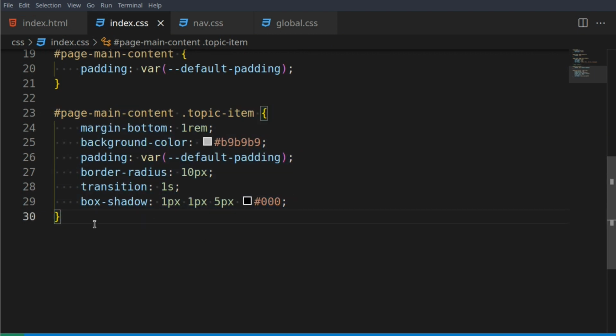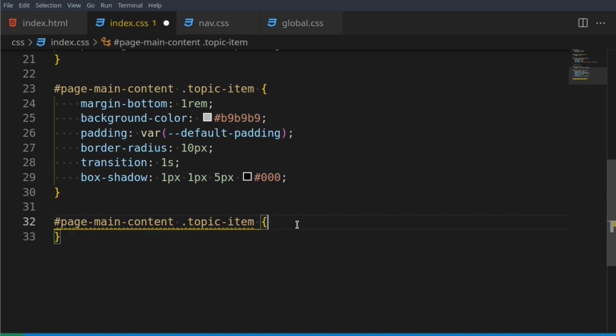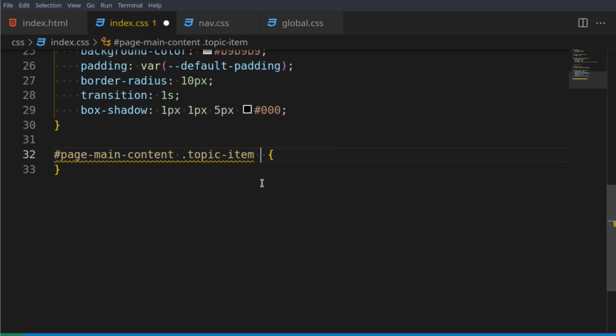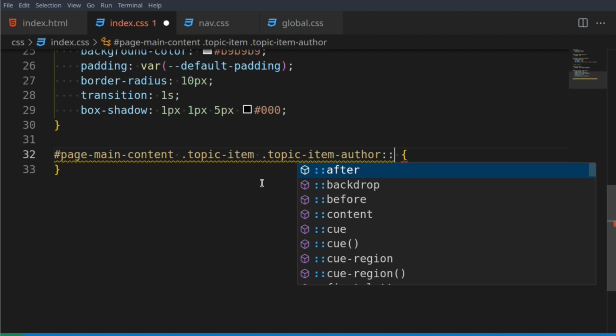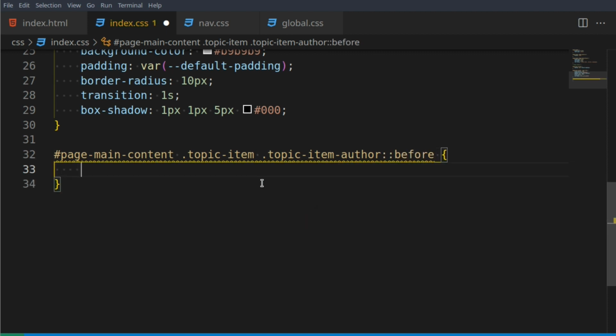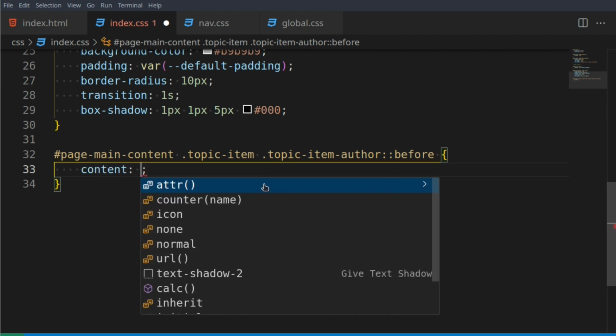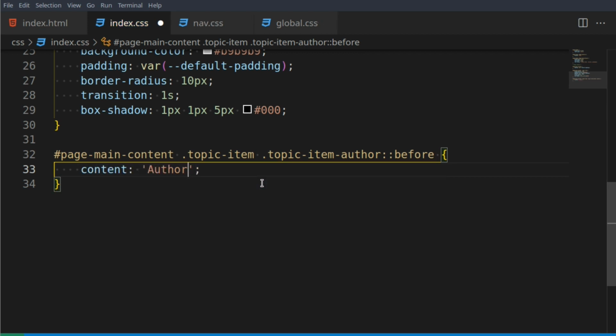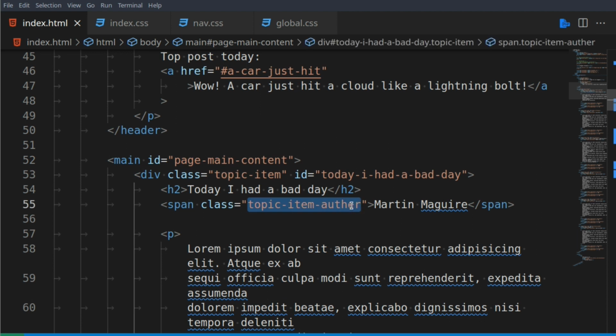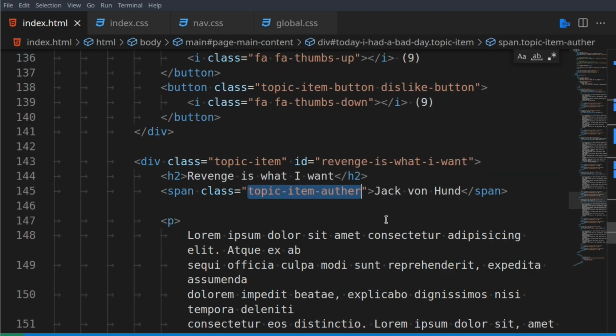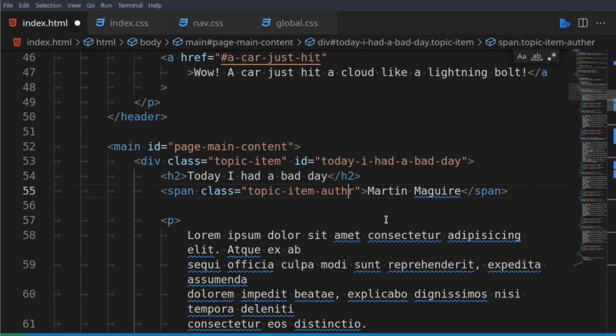We can then copy this, just remove the content, and this time we say .topic-item-author colon before. So before rendering we want to go content and we want to add author to the start of this element here. So just to take a look, this topic item author, that is here. And that should be within it. My bad. Let me just select all of them. That should be all 4. There we go.